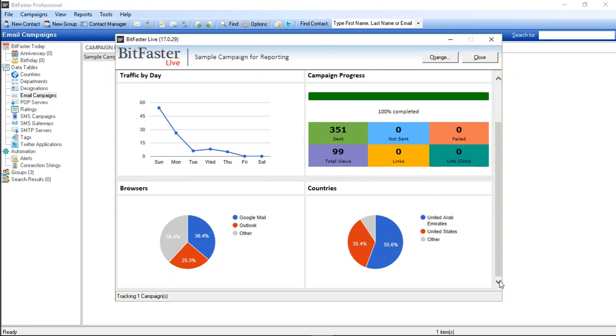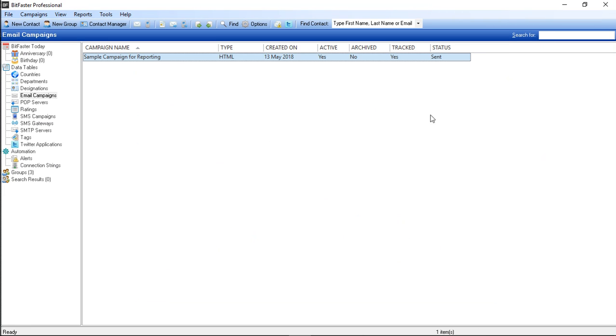You can see here that under browsers we have Google Mail, which was 36.4% of the views. Outlook got 25.3%, and the other ones, maybe you have small bits and pieces of other browsers or email clients, so that put together is 38.4%. So same goes with the list of countries that you can see here. Now let's get back to BitFaster Professional and see what kind of reports we can generate from the software.